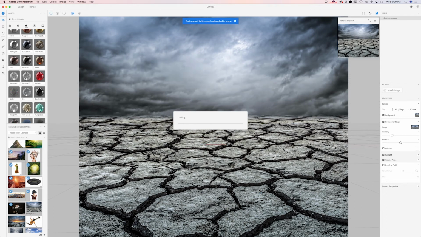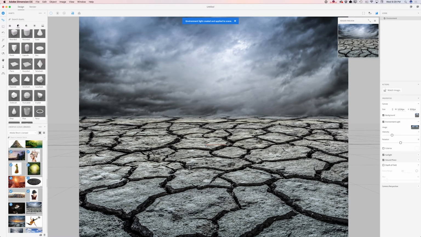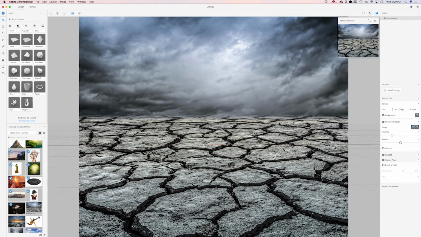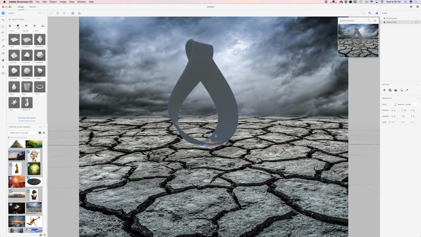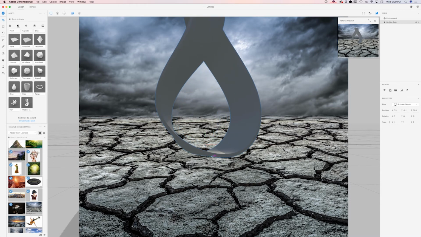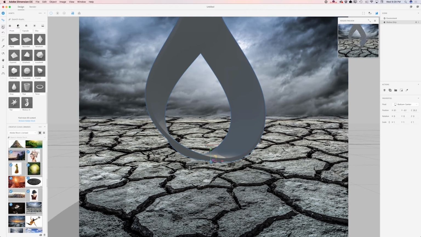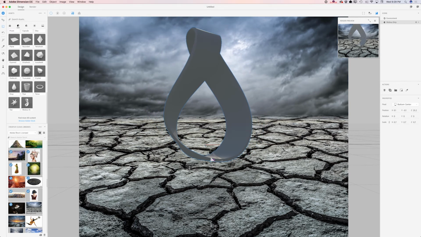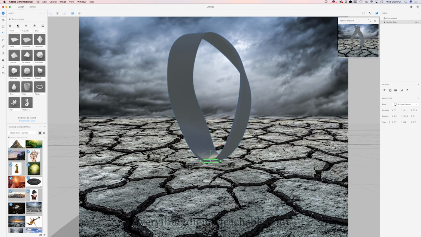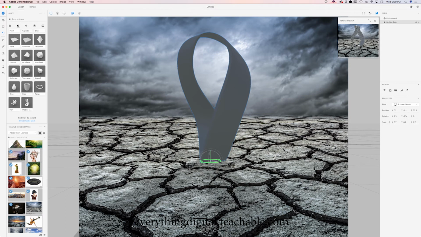Perfect. Now, I will click on my model library and I will use this very perfect abstract model. I will bring my model close to me, just like that. I will switch to the select and scale tool and I will scale it down, just like that. Also, I will switch to the select and rotate tool and I will rotate my model, just like that, to create something interesting.